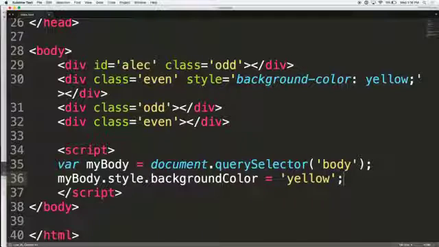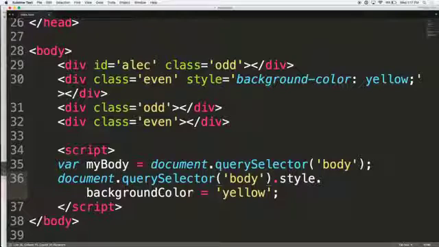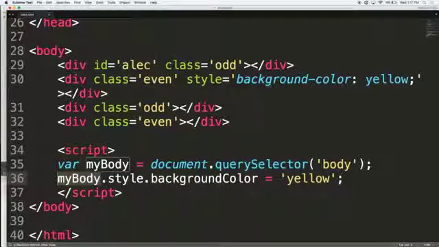Unpacking it, what the browser does is it sees my body and asks, what's my body? It goes and finds the document.querySelector call or whatever, and you can think of it as pasting it in there when it executes. But it lets us just write it as my body.style.